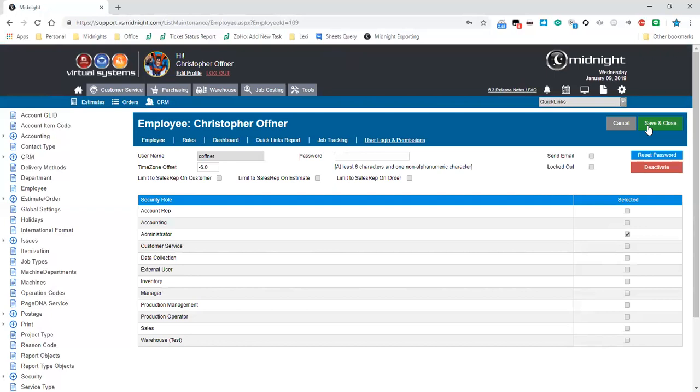And finally, if an employee no longer works with you or needs to have their record deactivated for any particular reason, by checking the red button here for deactivate, you will make sure that employee is inactive, unable to log in, and also unable to be selected in places such as on orders, within drop-down menus, or on reports that reference that data.